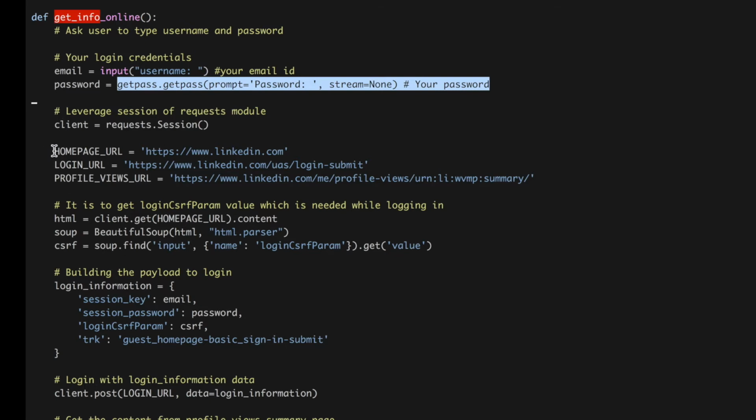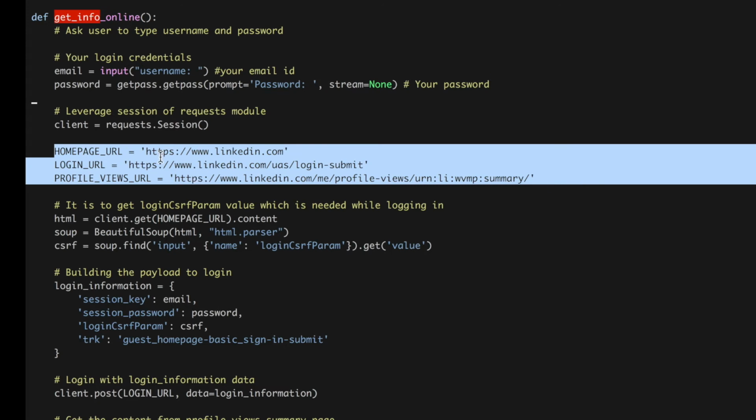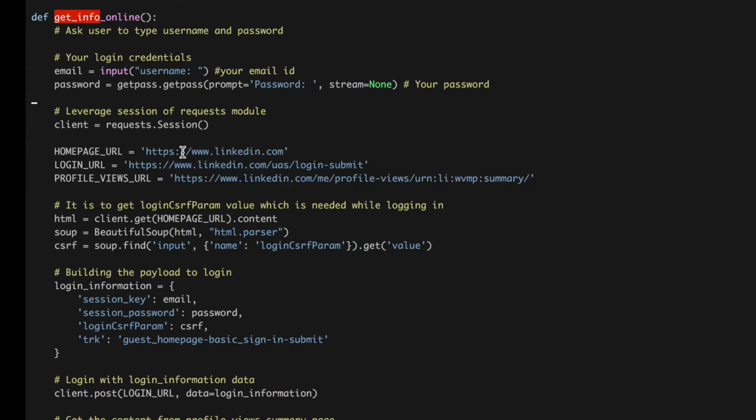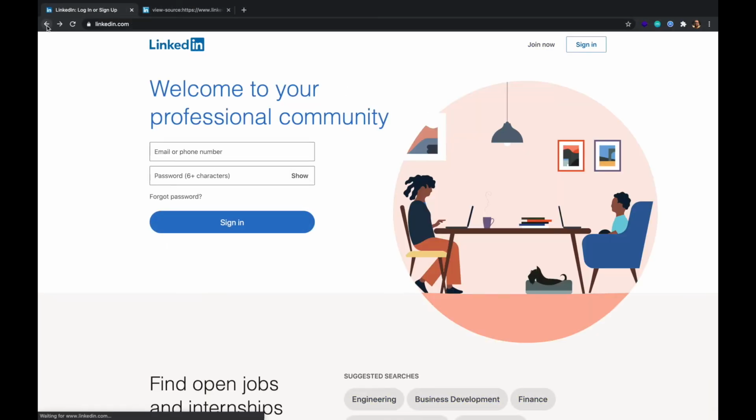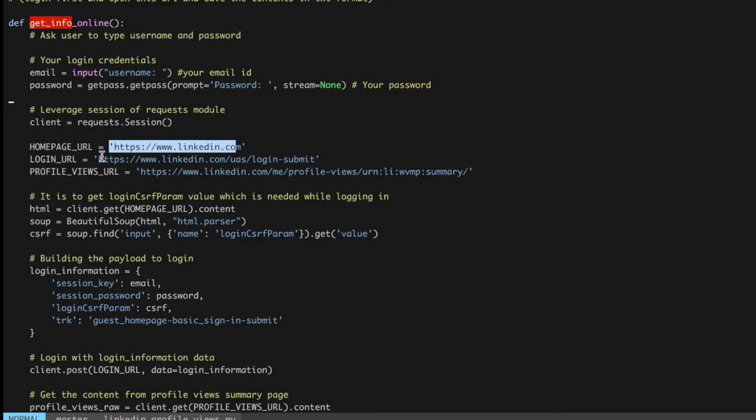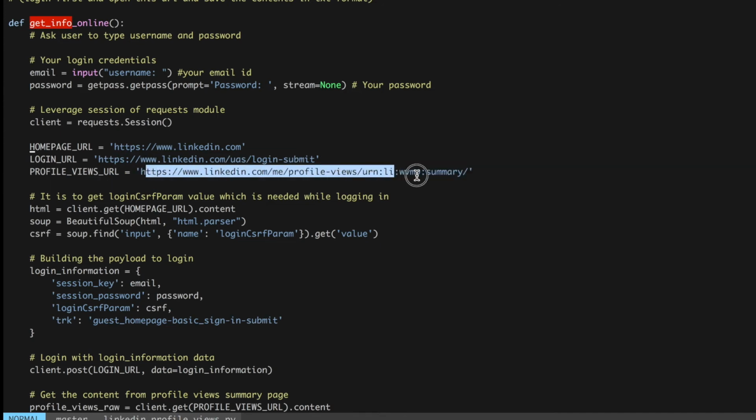Now you see, I'm just using this constant URL, homepage, linkedin.com. As you might have seen, first I went to the login page, and then I clicked on sign in, right? So this is the login page, and this is your login URL page where I'm going to submit the content. And this is my profile views. Once I logged in, I have to get the content of this page to get the profile viewers.